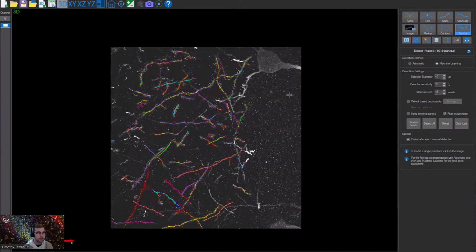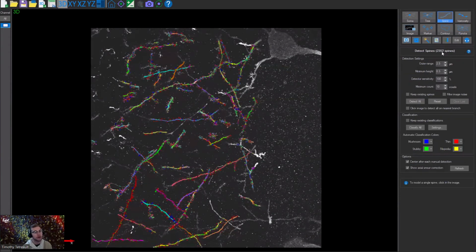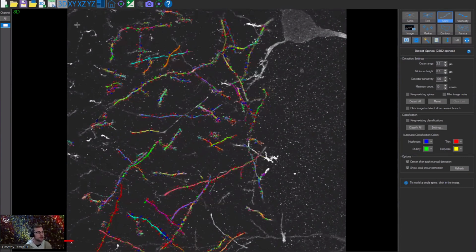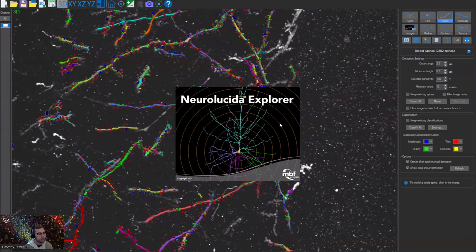Great question, Dan. As I mentioned, I'm in the 3D environment. I clicked on puncta. We have over 1,500 puncta. We have over 2,000 spines. And as you can see here, we have a bunch of different branches. What I'm going to do is just open this in Neurolucida Explorer, and in just a second, we should see that pop up over here.